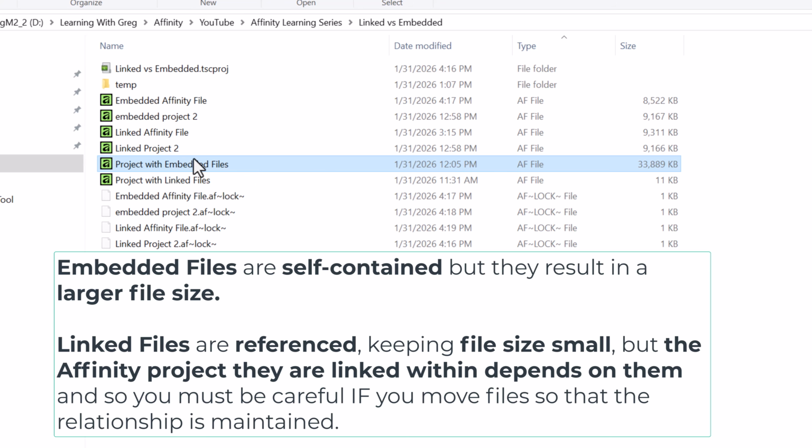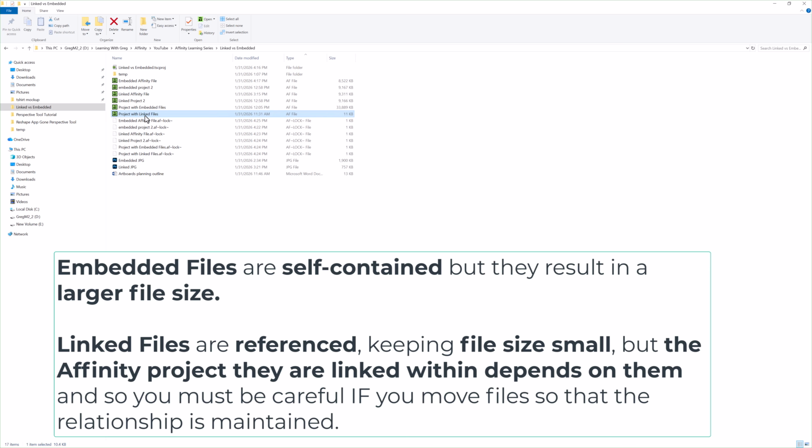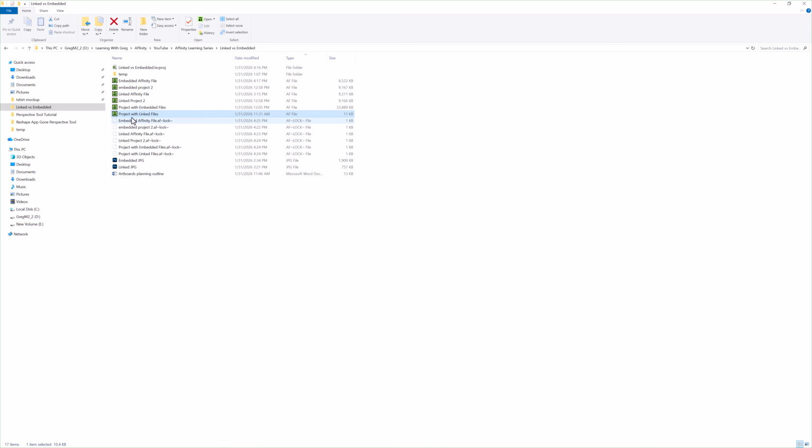So I could send this embedded file to someone and it's all going to be contained within that one file. Now it's a larger file, so that's a disadvantage, but an advantage might be that it's all contained together. I'm not going to break it by forgetting to send the linked files. On the other hand, with this project with linked files, we can see the file size is almost nothing. But if I just sent somebody this project and I didn't send the files that it depended on, then they could break. So let's just simulate that, because I know this file right here has this linked Affinity file. So let's just temporarily move this up into this temp directory.